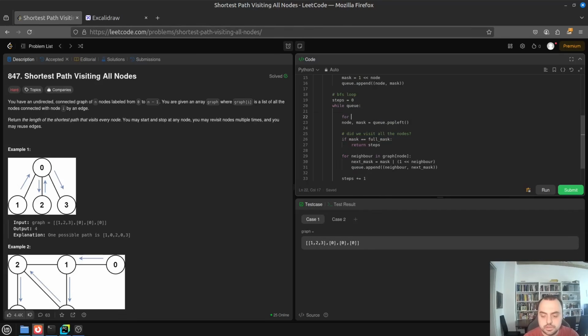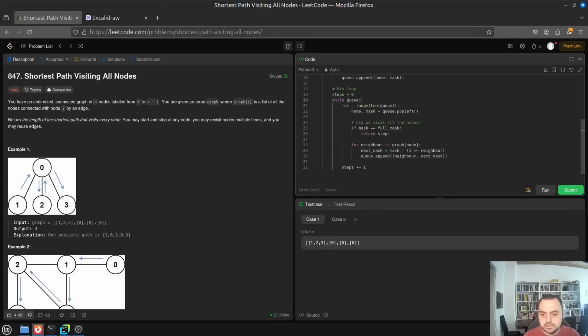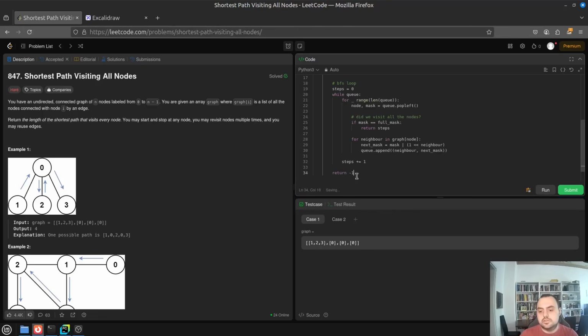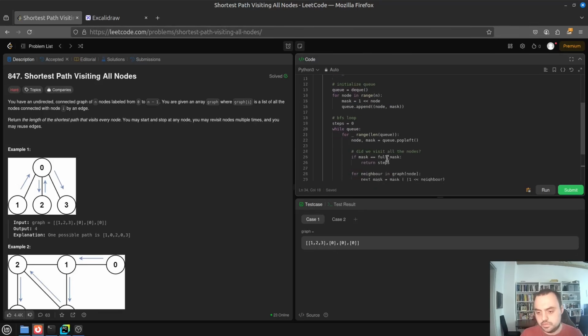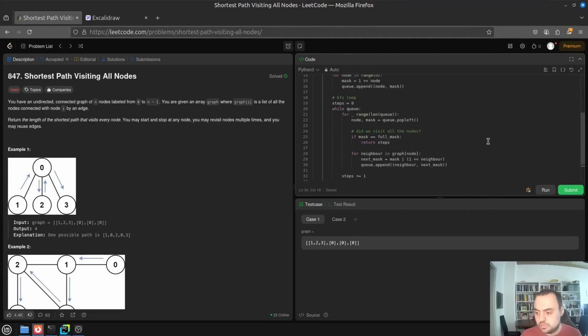And how many of those are there? How many nodes are we investigating currently? Size of the queue. And that's more or less it. We could theoretically return -1 as well here, but it probably will never be reached because the graph is connected. So let's run it right now. There's one more thing left that we didn't do. So this is more or less the solution.